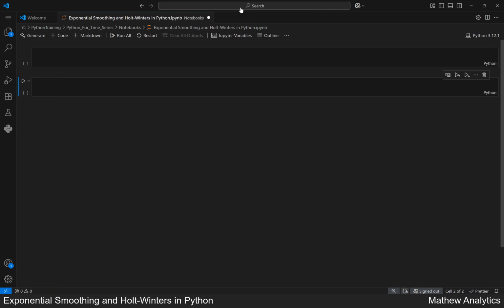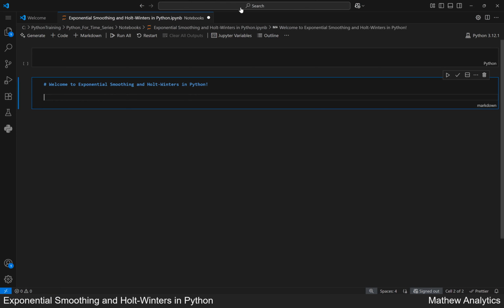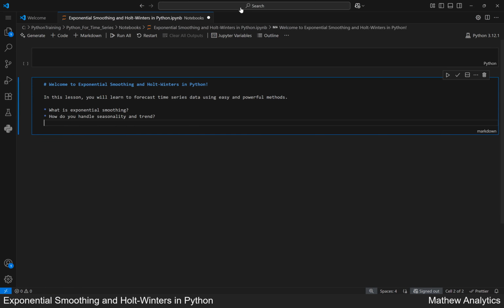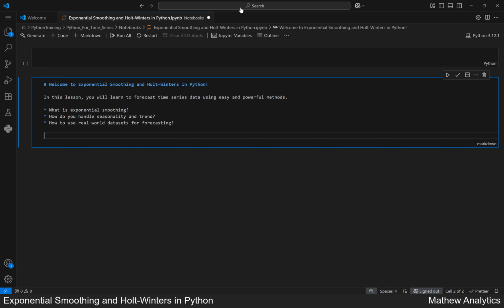Welcome to Exponential Smoothing and Holt-Winters in Python. In this lesson, you will learn to forecast time series data using easy and powerful methods. What is exponential smoothing? How do you handle seasonality and trend? How to use real-world datasets for forecasting? Let us get started step by step.